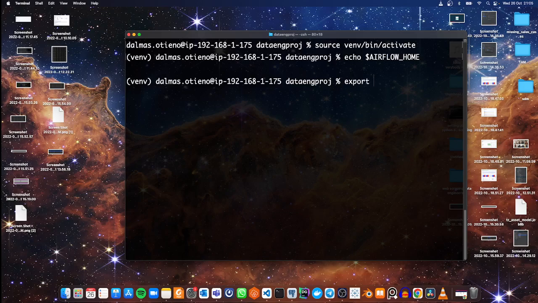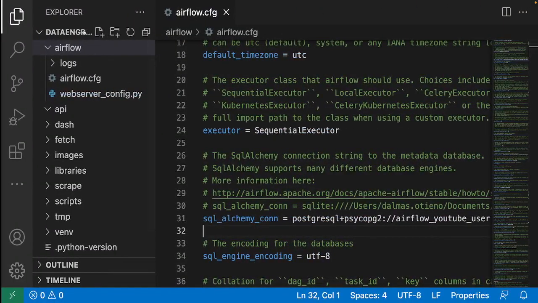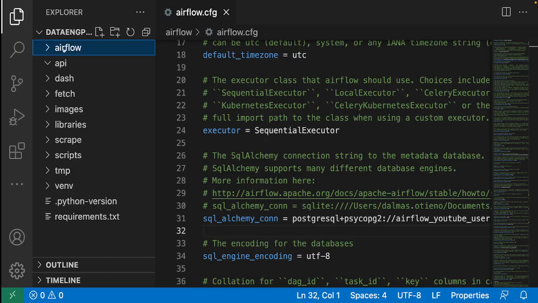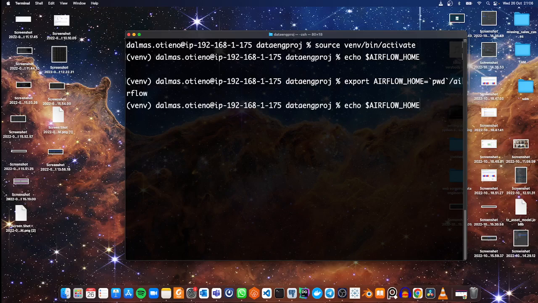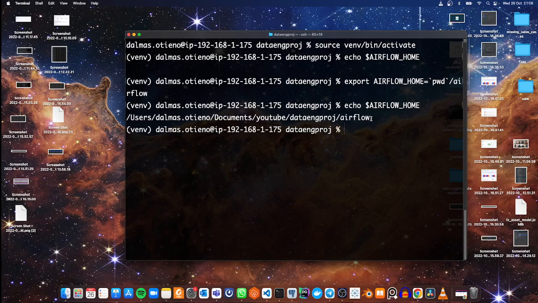So export Airflow home. Airflow home should be equal to print working directory, so the directory that we are in. But we want Airflow home to be the Airflow directory, which is inside this. So we're going to put a slash after the working directory, then we put airflow. So enter. If we try to echo that variable again, we get the result here, the path to Airflow home.